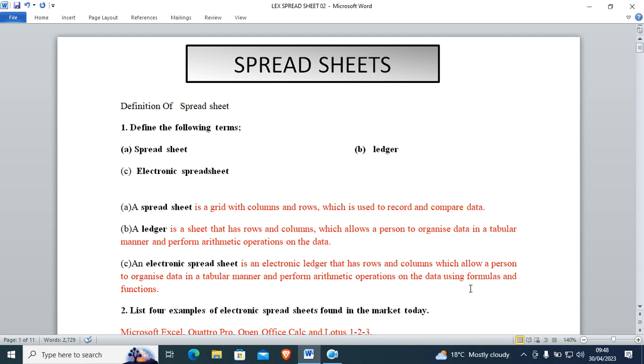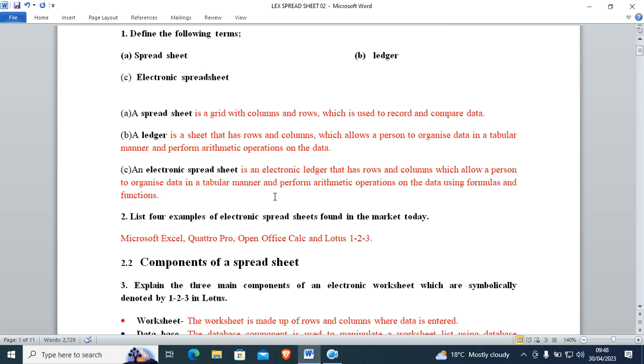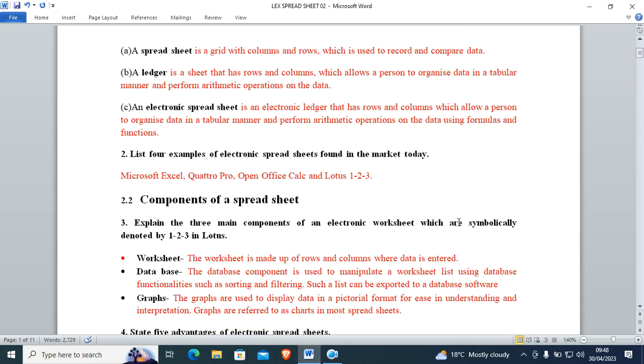Then what is an electronic spreadsheet? It is an electronic ledger that has rows and columns which allow a person to organize data in a tabular manner and perform arithmetic operations on the data using formulas and functions. So here, when we talk about electronic spreadsheet, we are talking of something that is in a computer, to be precise.